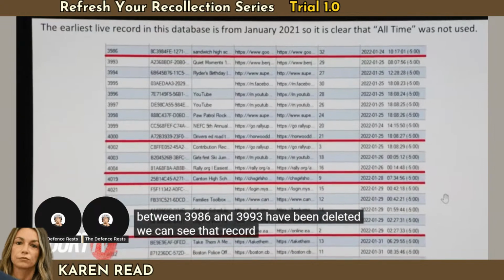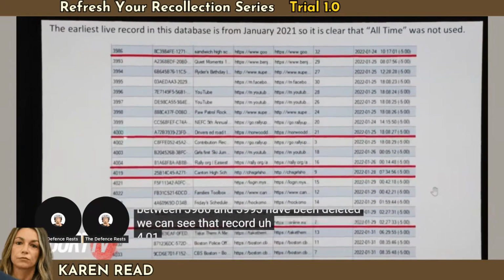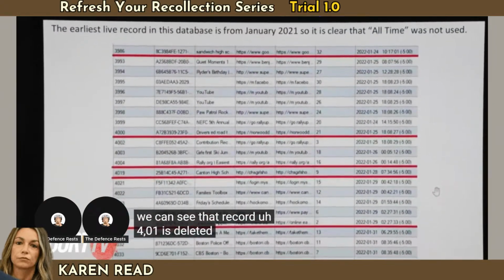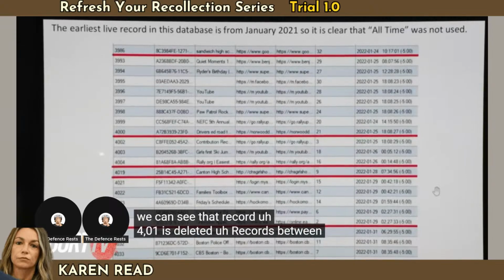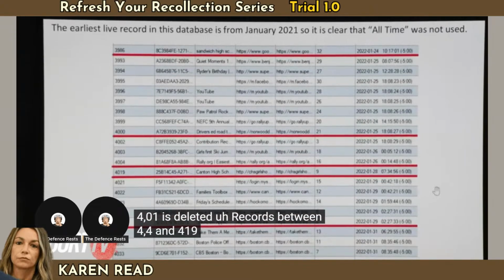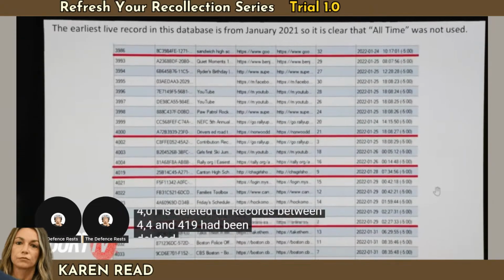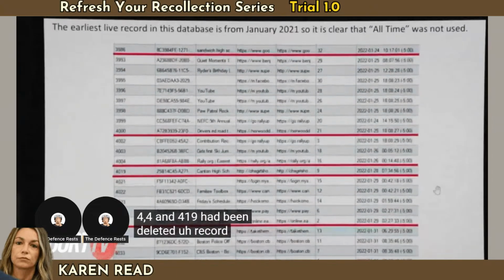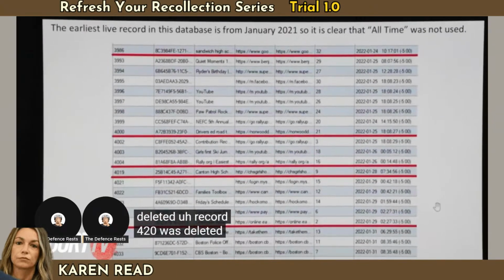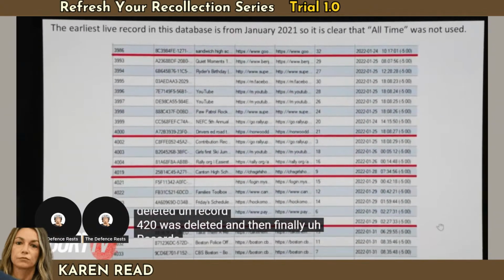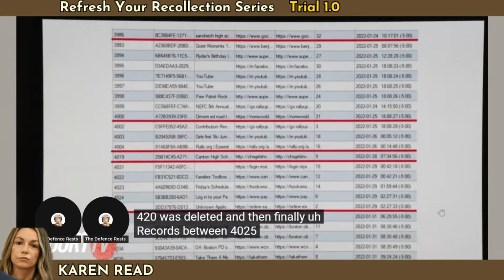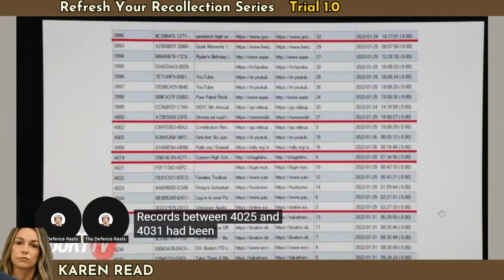We can see that record 4001 is deleted. Records between 4004 and 4019 have been deleted. Record 4020 was deleted. And then finally, records between 4025 and 4031 had been deleted also.